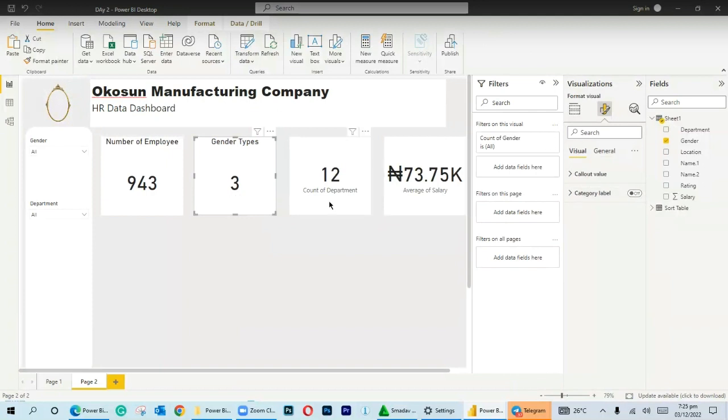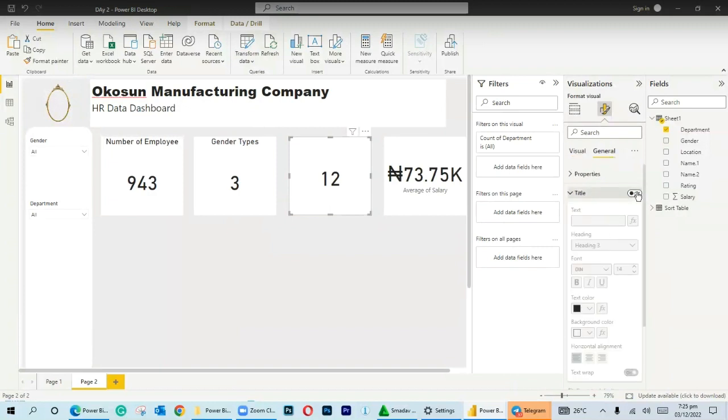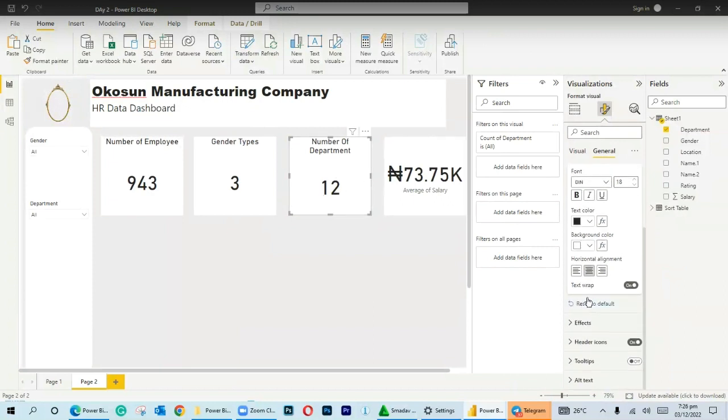So the next is number of departments. I put this as 18. I put it in the middle. If you can see, it's coming down because the letters are many.